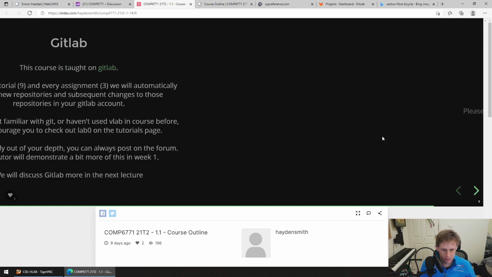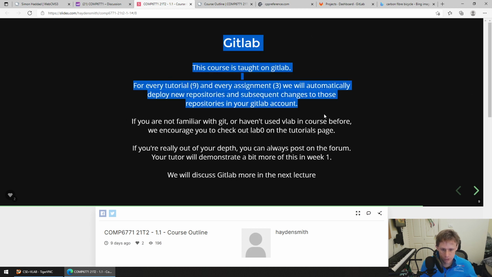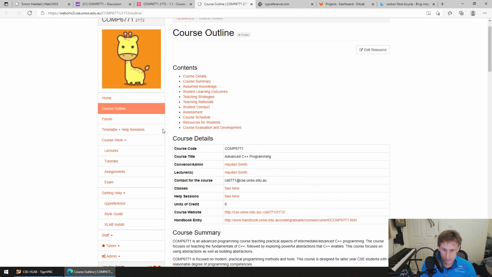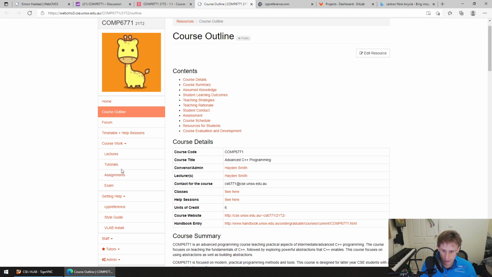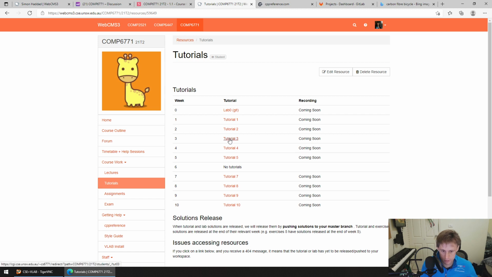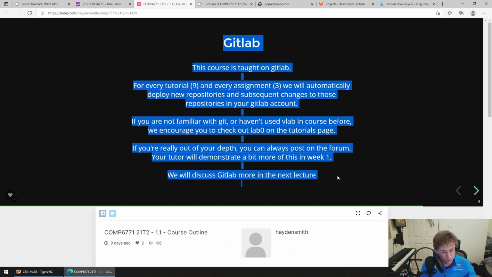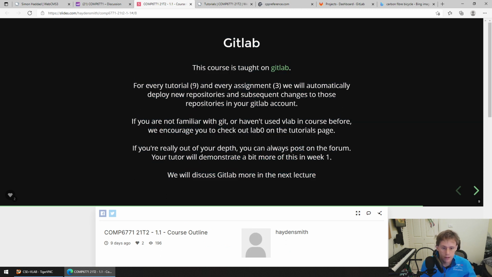Okay, so last couple of things. This course is taught on GitLab. The actual links in WebCMS3 will take you to GitLab. If you go to tutorials and click on this link, it will take you to GitLab. Anyone who's an undergrad should be familiar with this. Anyone who's a postgrad might be familiar with it.